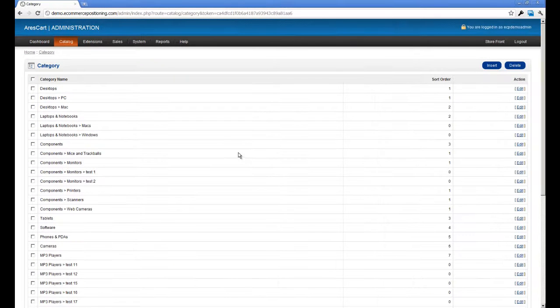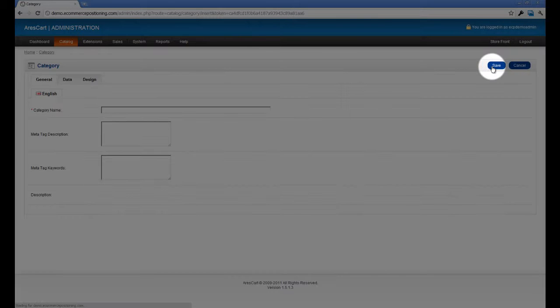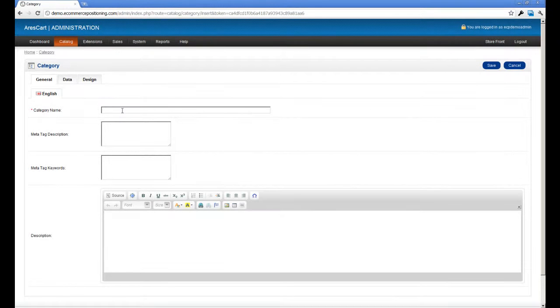It's best to start with the categories because this is an outline for what kind of products you're going to be carrying on your store. The first thing we should focus on is how to create a category. You do this by clicking the Insert button. Now that you've started the category creation, put in a category name. For this example, I'm going to use microphone.